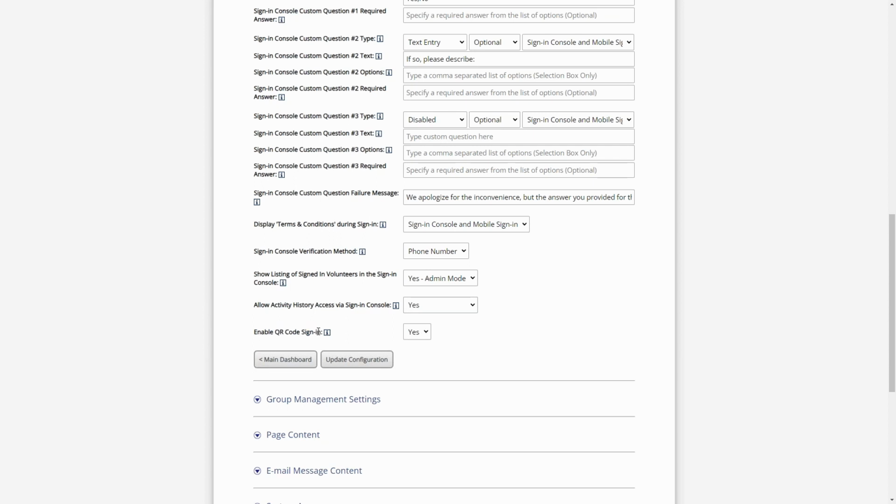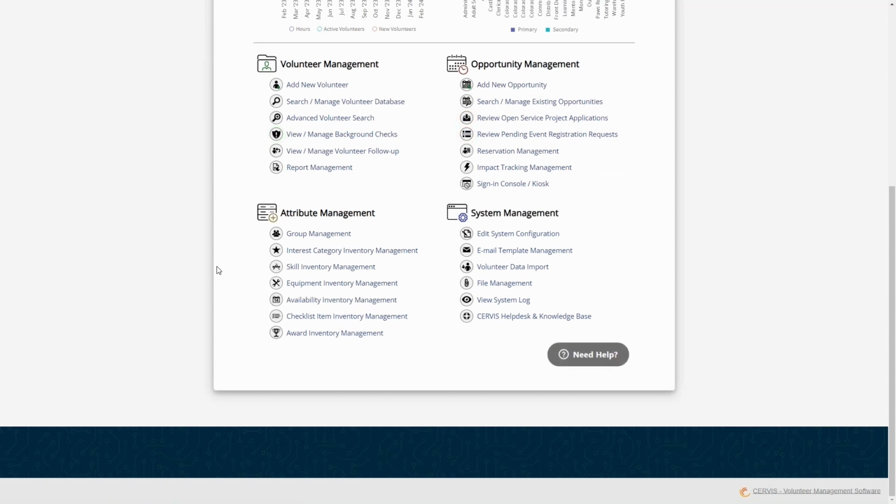And then QR code sign-in is also a setting in here. So again, if you don't see those QR code options that I was talking about, that's because this setting needs to be enabled in your system. Just go in here and set that to yes. Okay, so that's what I wanted to cover for today.